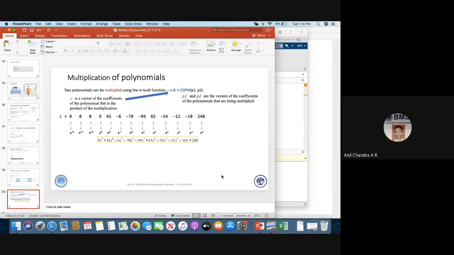Multiplication is even more straightforward. All you have to bring out is the command called conv, which is nothing but convolution. Go to help, type conv. It'll prompt you how to carry out the coding. So you have two polynomials p1, p2. Don't worry about the order or anything. Just hit it and solve it.